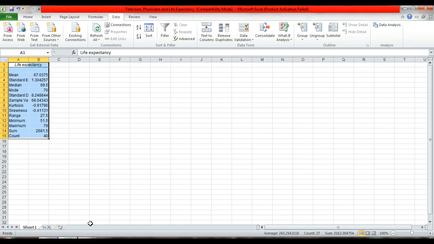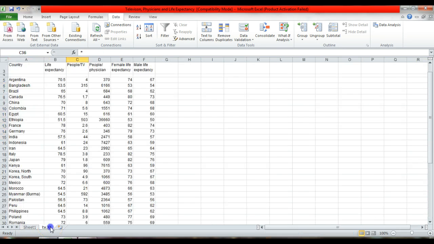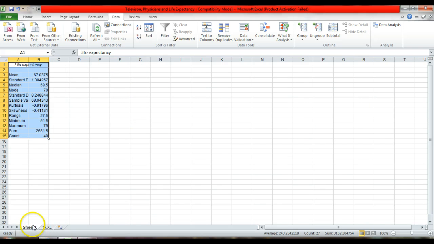And you'll notice it'll automatically take you to another sheet. But I want to point this out. When you're conducting data analysis with Excel through the tool pack, it'll put the results in a separate sheet within the same Excel book. So see here it says sheet 1. See here it says tv.xl. If we click back there, that's our data. If we click over to sheet 1, you'll see this is our output. So you may want to relabel these to keep these straight. So I'm going to double click and write LE Descriptive. That indicates that I'm looking at life expectancy descriptive statistics.